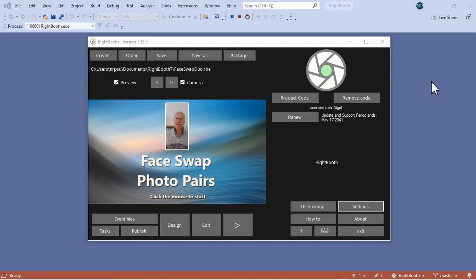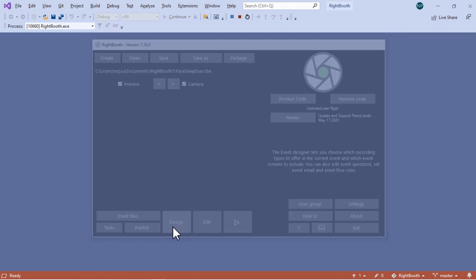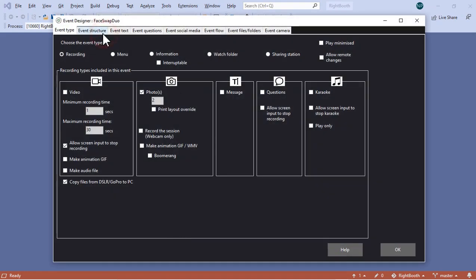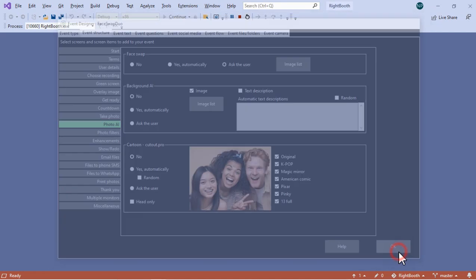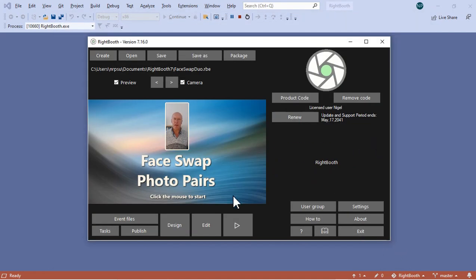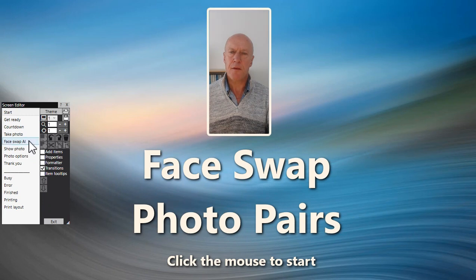So what I need to do now is include face swapping in this photo capture event. So go into Designer, Event Structure, Photo AI, and you can see that face swapping is turned off by default. I'm going to turn it on and ask the user. Now what that does is it adds an extra screen into your event workflow. Let's have a look at it. Face swap AI.